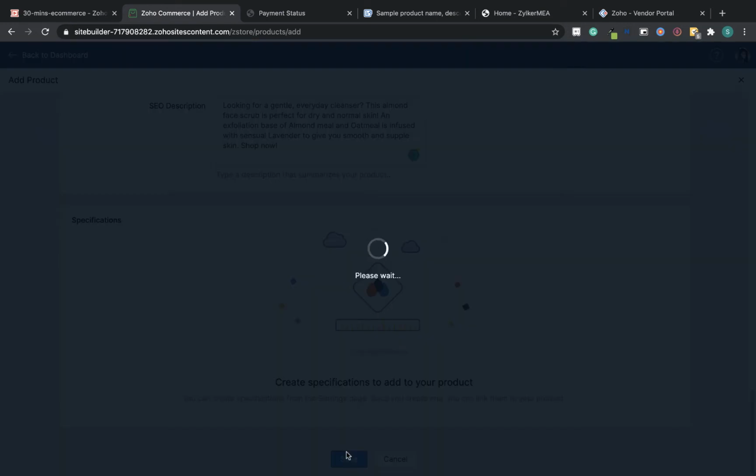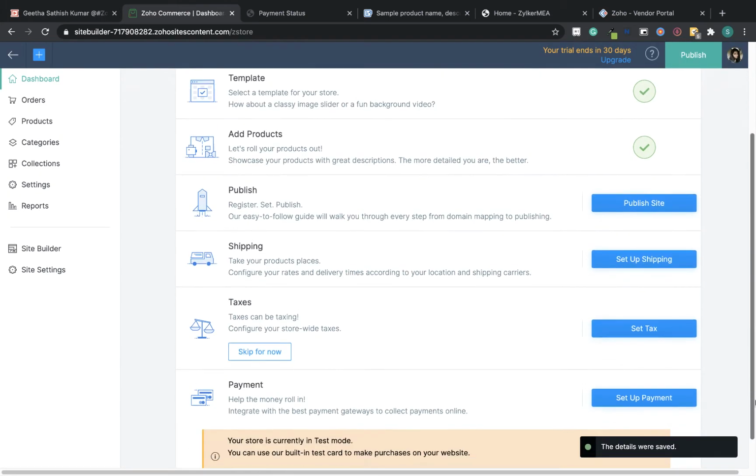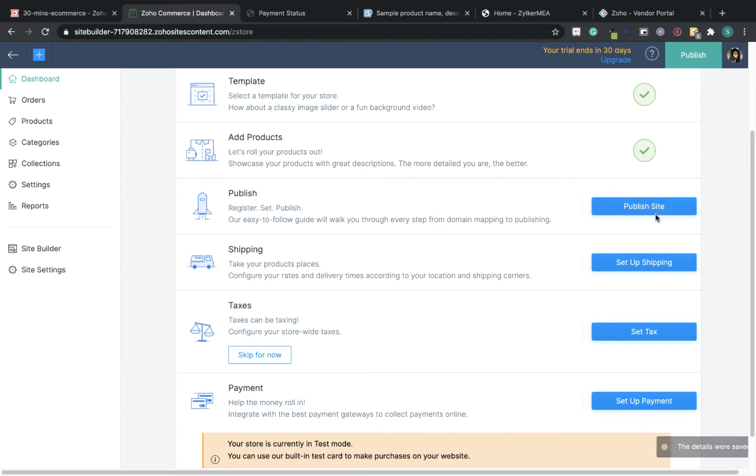So yes, now it's done. Clicking on save. Now your first product is getting added to your store. All right. So I have the option to publish my store when I add the product, but I'm going to just skip that for now and go into shipping.